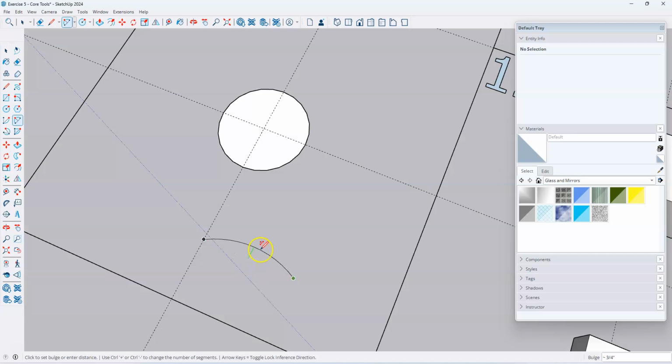And then you move your mouse in the direction that you want that arc to go, moving up along that green axis. It will snap for you at the half circle. So if you are slowly moving your mouse, it'll eventually snap for you at the half circle. Or you type in that specific radius or that dimension that you want for the bulge of the arc. We're looking for 3 inches here, so we can just type in 3 and enter.